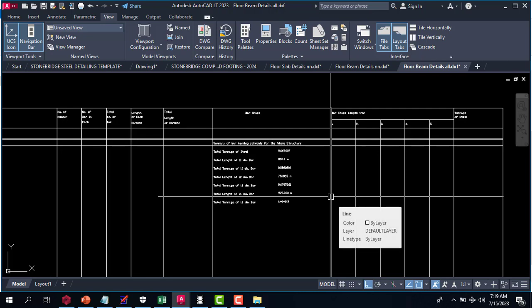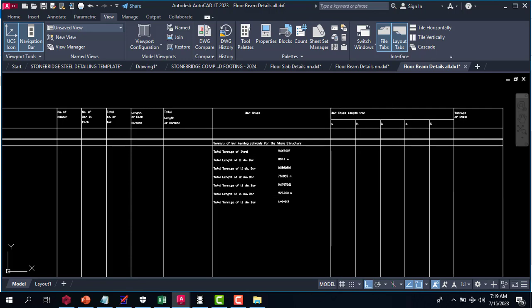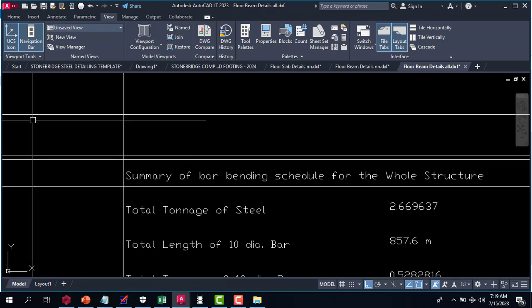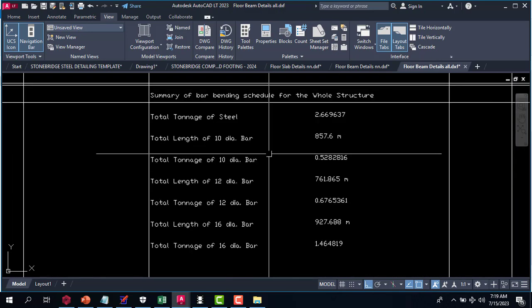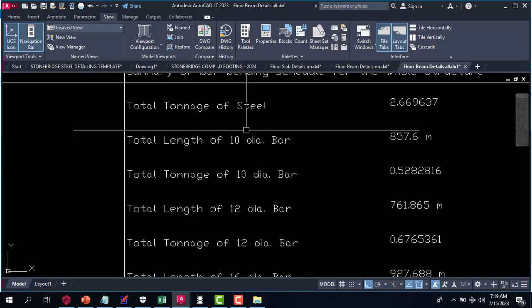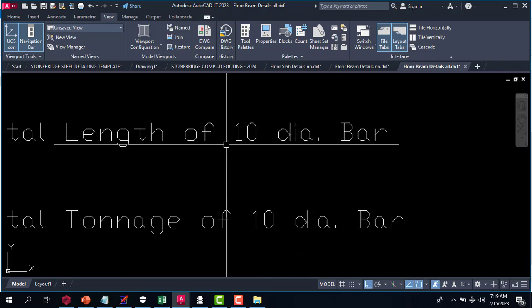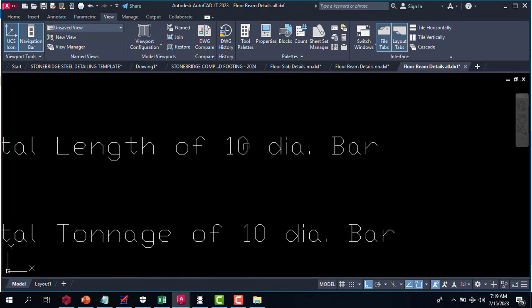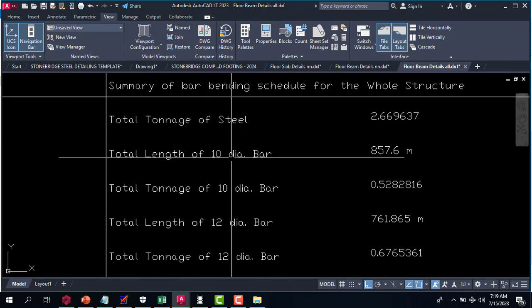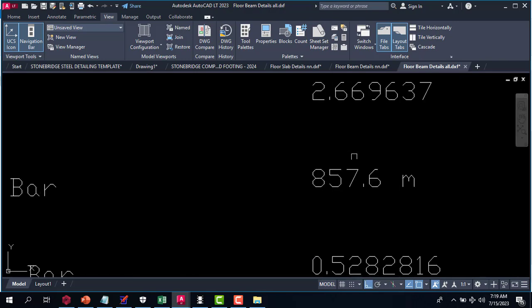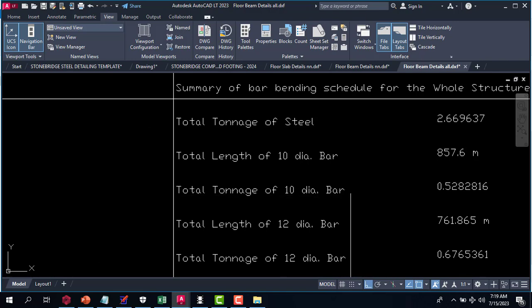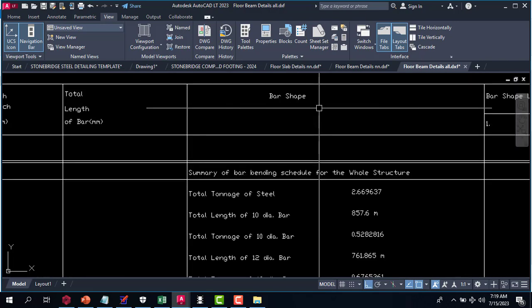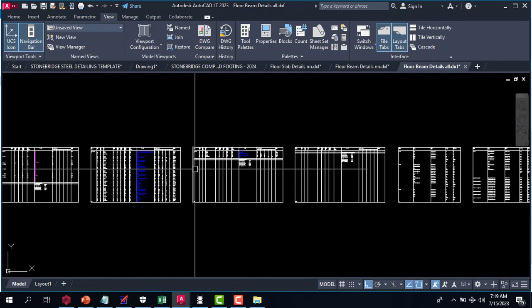So, total tonnage of your steel. Okay, so you can see tonnage of steel, total length of your steel of 10 mm diameter of your bar. You can see this is the total tonnage of 10 mm bar. Okay, so that is it.